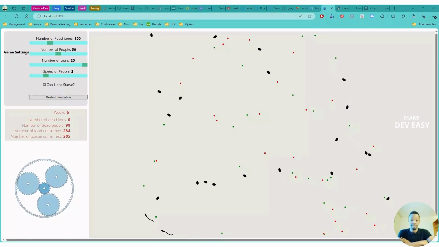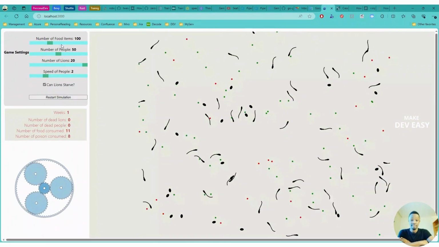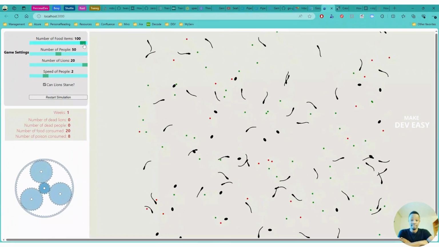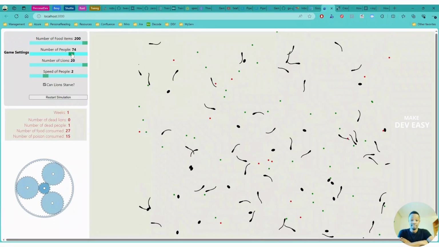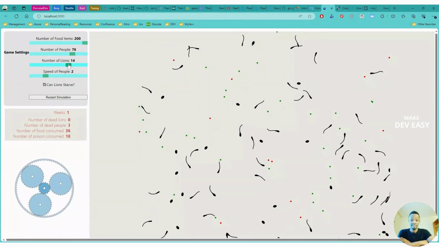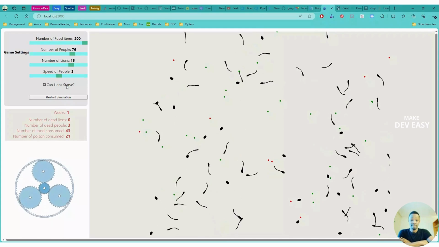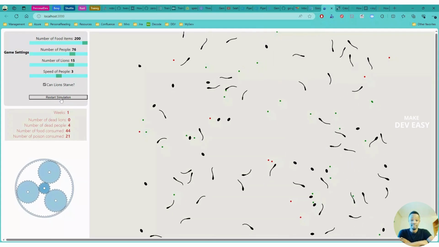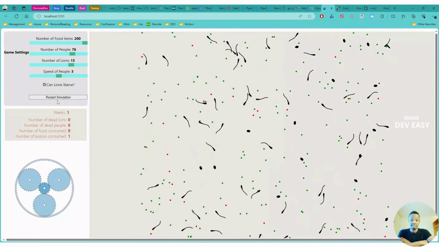So I'm just going to go ahead and restart the simulation. I'll click restart, and then everything is reset. And again, maybe I bump up the number of food to 200, number of people to 75 or so. That's totally fine for me. And number of lions around 15. That's fine. And then the speed of people to around 3. And then, of course, lions can starve if they don't eat. I think that's just fair. And then I restart the simulation.